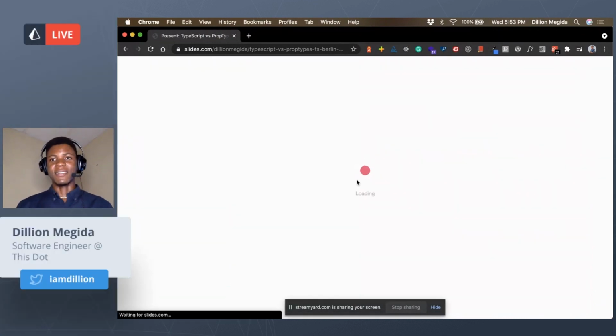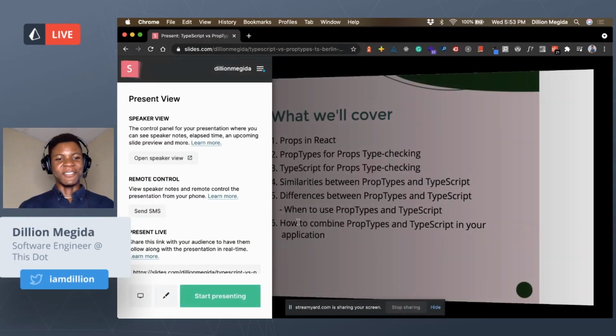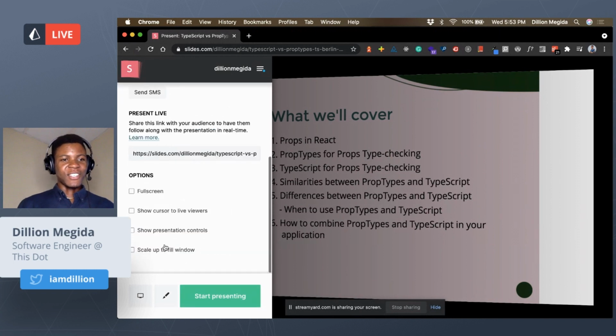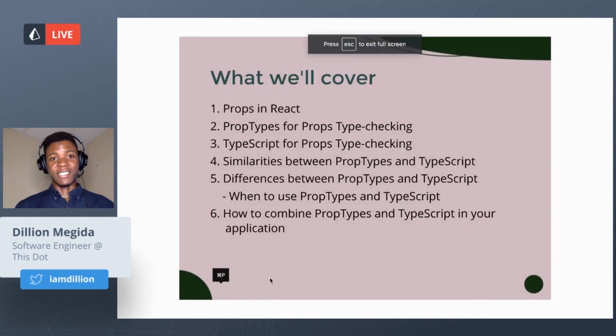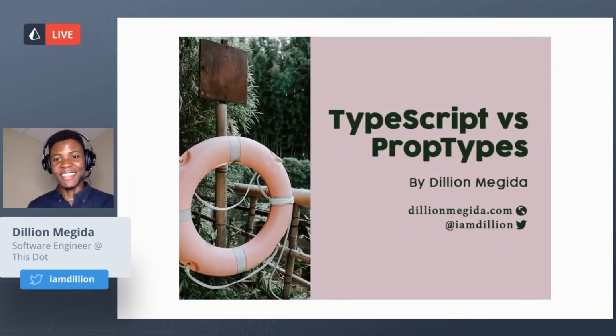Okay. Hello, everyone. Good morning, good afternoon, good evening, wherever you are. So, my name is Dillion. I'm a software engineer at ThisDot, and I'm a technical writer at so many places. And in my talk today, I'll be talking about TypeScript versus prop types in respect to React applications.